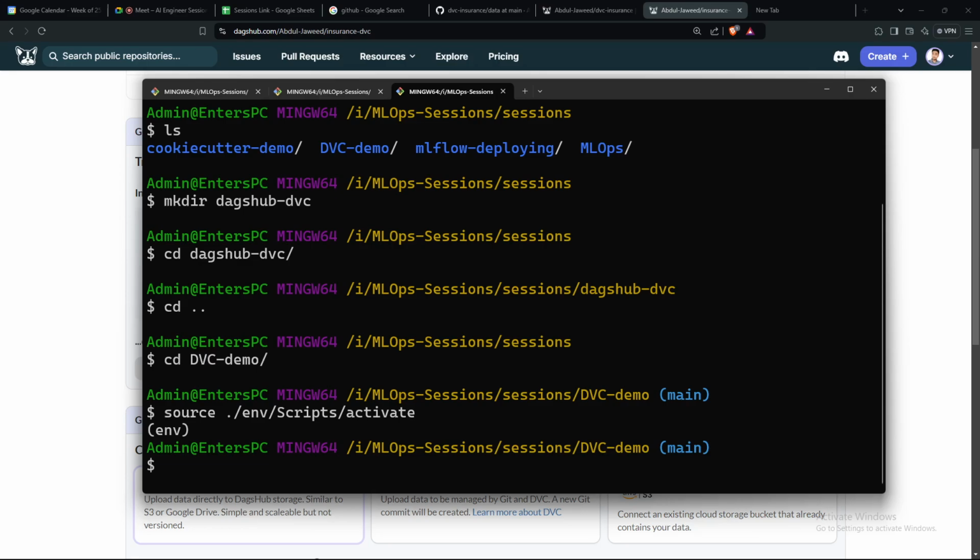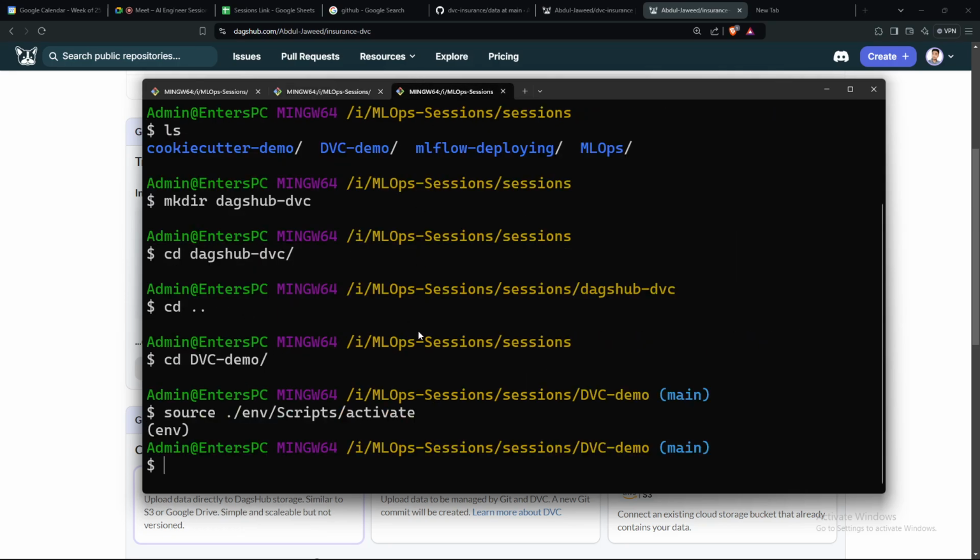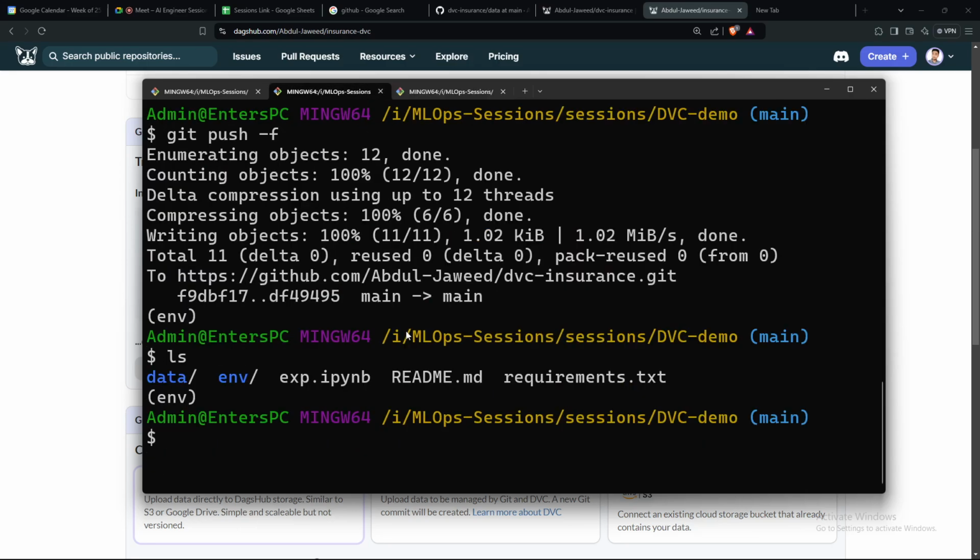What I'm doing: I created one folder called DAGsHub and went inside the folder. After creating the folder, I went back to it, and I already created the environment here, the current environment. Instead of creating a new environment, because it takes time again, I use the previous environment, which is this one.